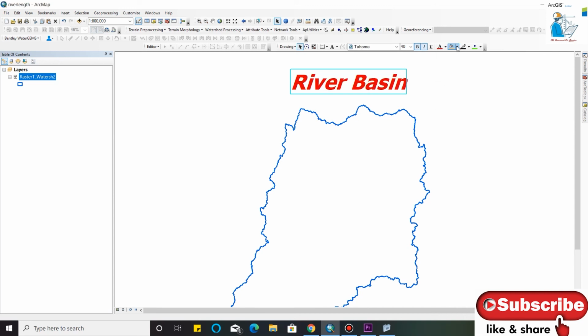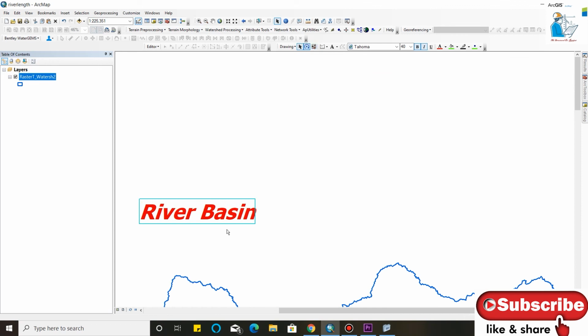I will change the color, and you can also fill the background of this river basin. By using this zoom to selected option, you can zoom to this particular text.